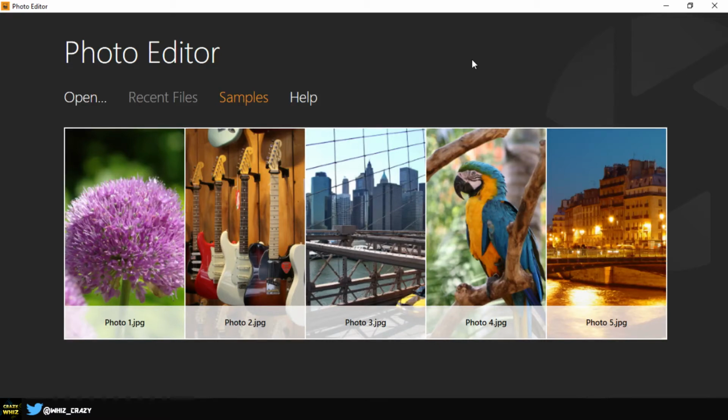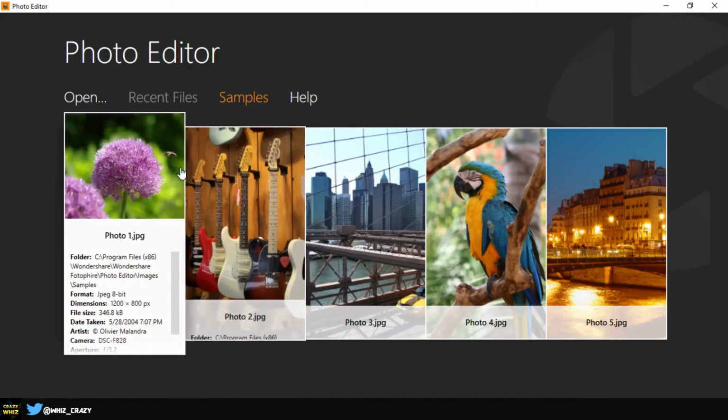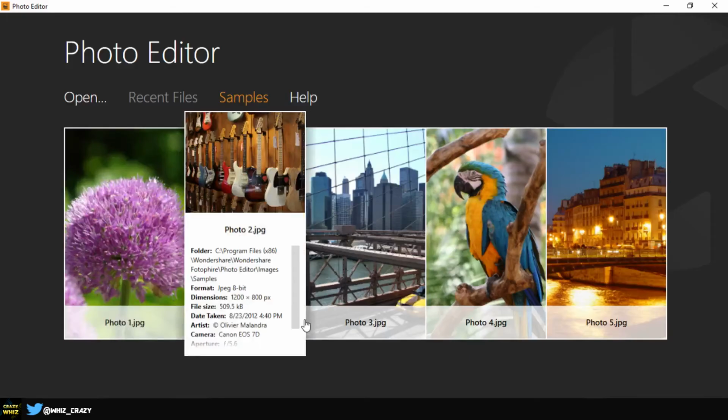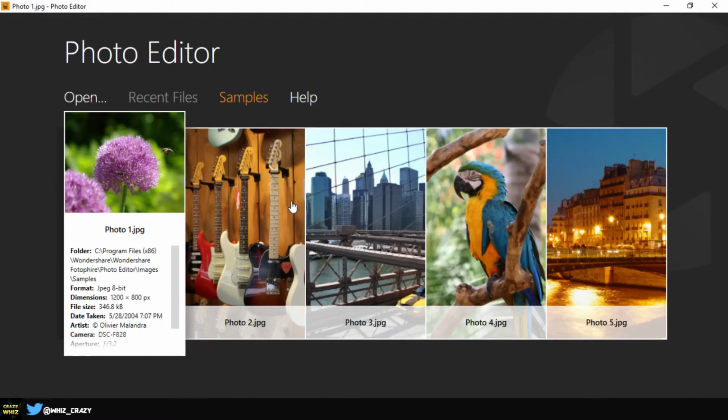As you can see, you can open a picture by clicking open. You can go to recent files. These are just samples that you can use if you just want to practice. So I'm going to be using this flower right here. I'm just going to click on this and see what opens and what I can do with it.